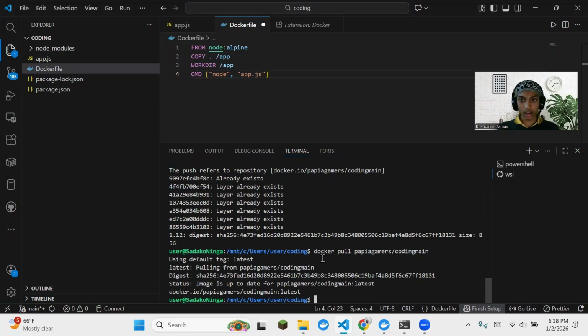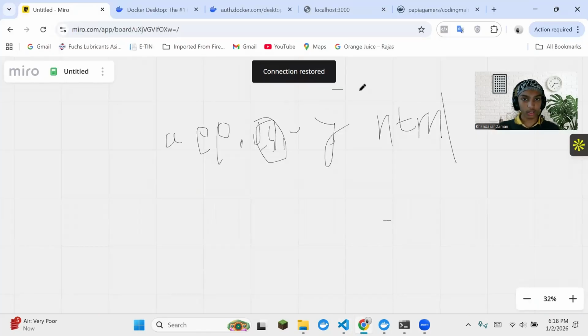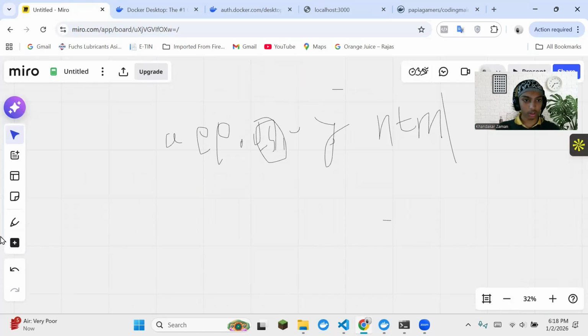Now, when I run it on a port, what we do is docker run -it -p 3000:3000. And what is that? I'm going to my Chrome and checking. Now the connection is restored.